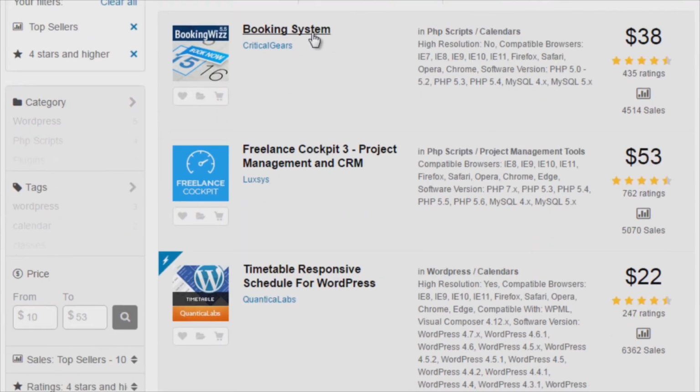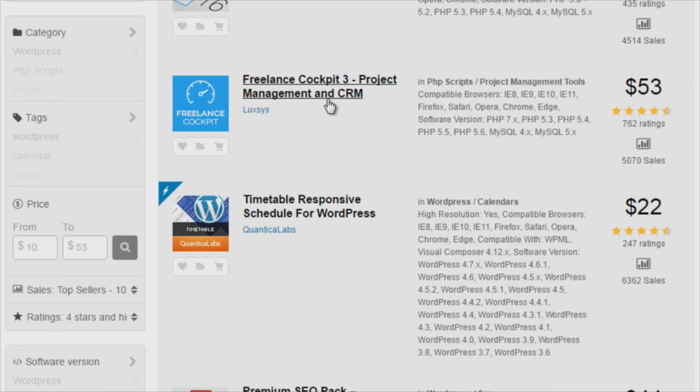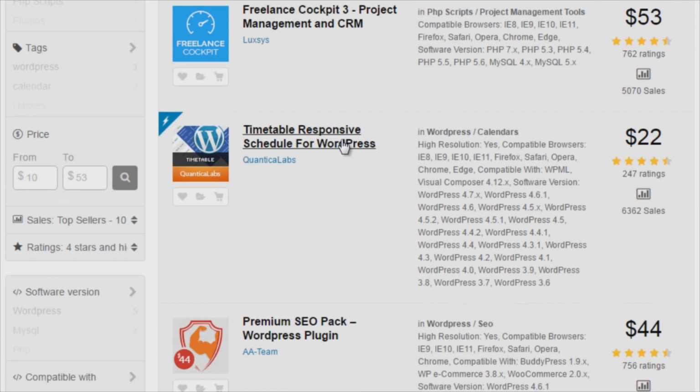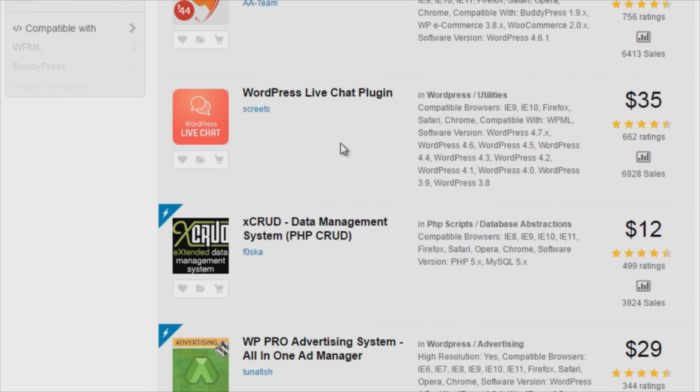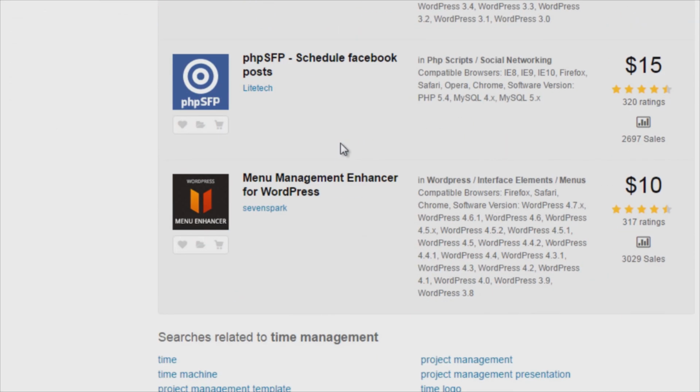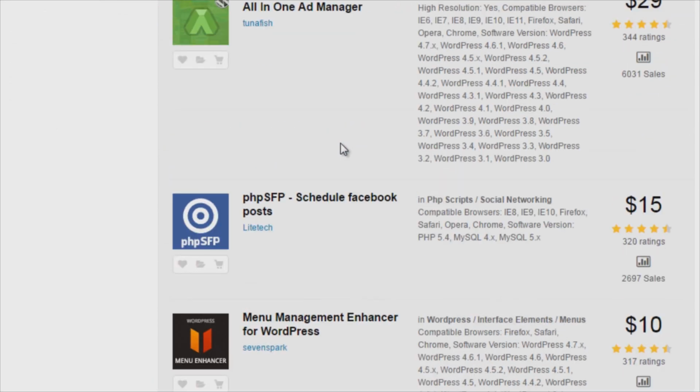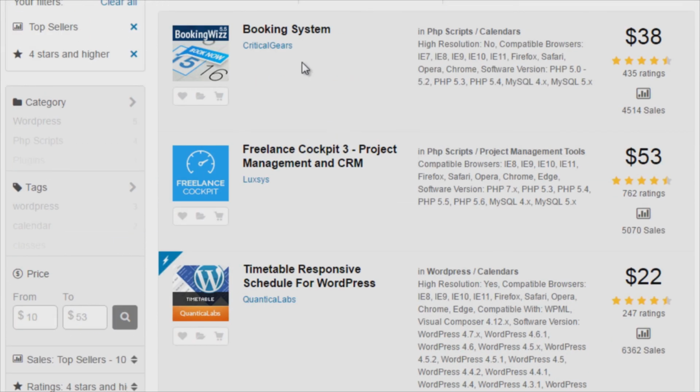We can see there's a booking system. For appointment booking, we see there is a freelance, looks like a CRM, customer relationship management tool. We can see there's a timetable for responsive scheduling. Let's look down here. So as far as time management, it looks like it's just these two here, the booking system and this one here. And we can see that definitely there's a big demand. There's 6,000 sales for that. And there's 4,000 sales with this one.